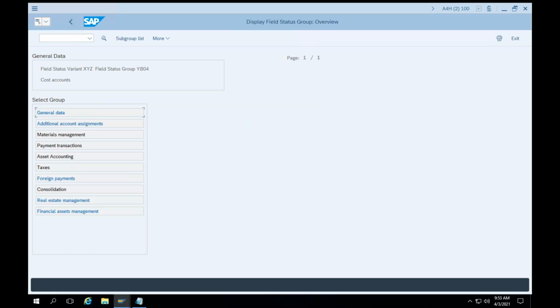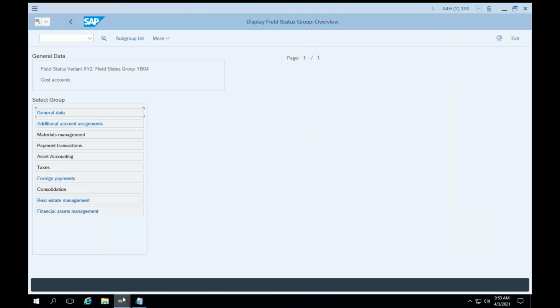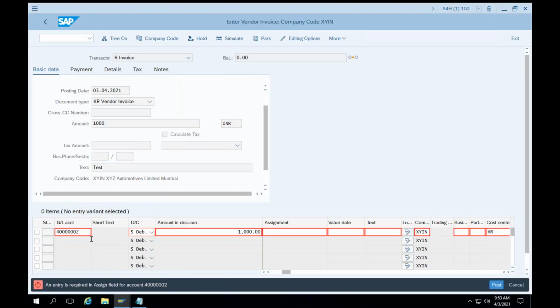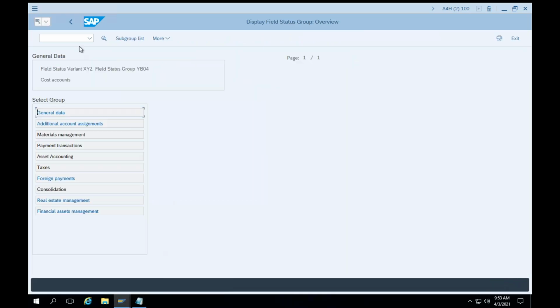Is it because of the posting key? If you remember, we have maintained the assignment field as mandatory field in the posting key. Let's go and see. So what is the posting key here? Debit the GL account is posting key 40, right? Yes. Let's go and see whether it is related to posting key. Normally the message should mention the posting key in that case, but let's try.